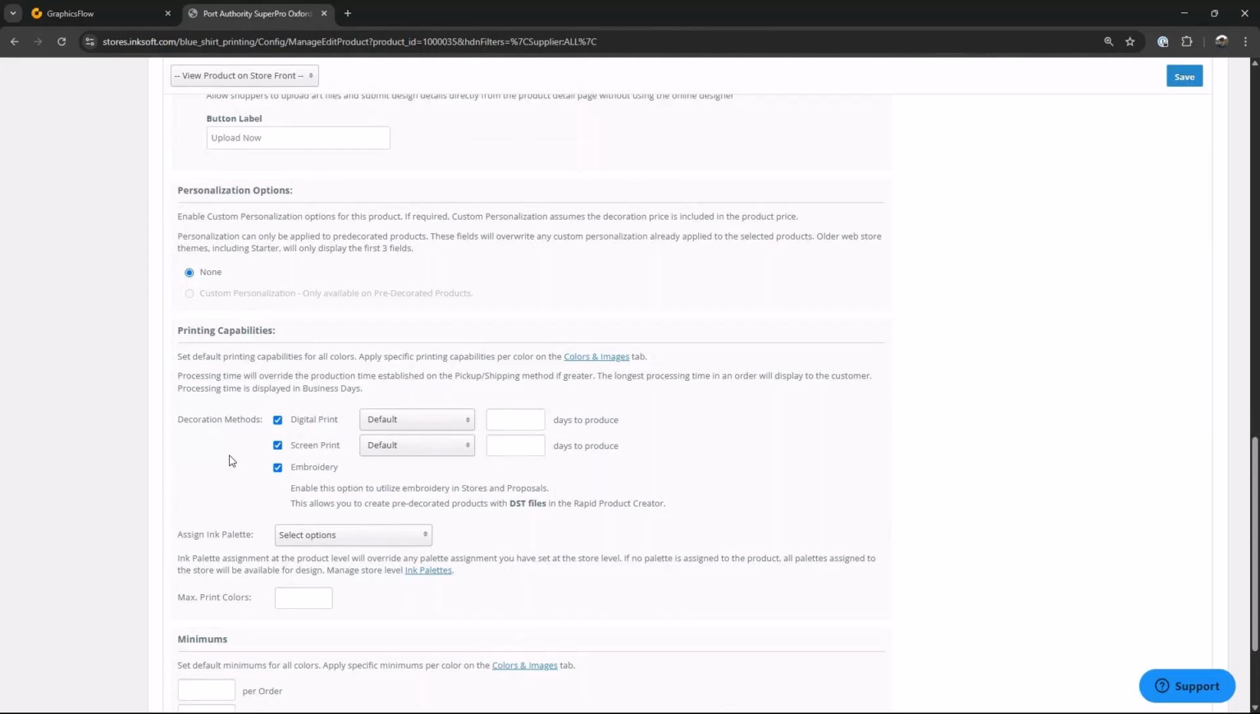So for instance, if I want to add embroidery to this product in the Rapid Product Creator to add it to a store, and I don't have embroidery checked, I'm not going to be able to upload a DST file and apply that. It's going to be limited to print files.